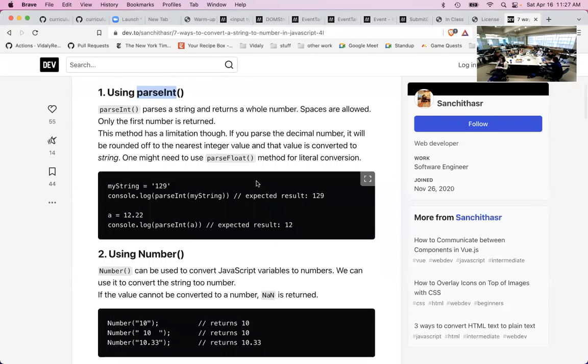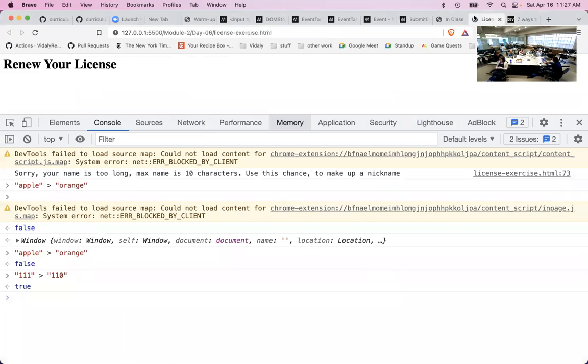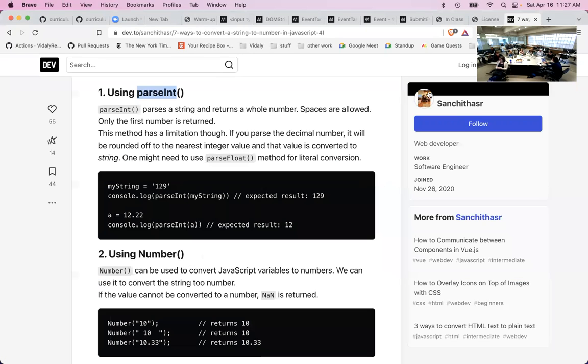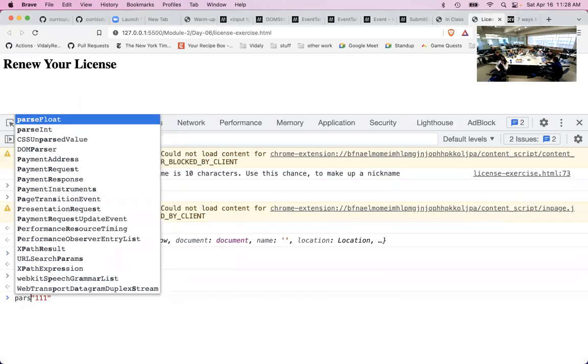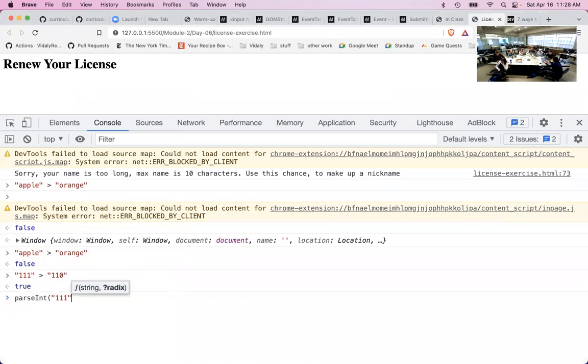Never had it before. Let me see what this does. If we do 111 like this and parse it, this is a good way, when you're trying to figure out how something works, to just open the console and type it in and see what it does. So that is what we want. Now I want to know what happens if I put in junk, like if the user types in text for age. Okay, so we get not a number.